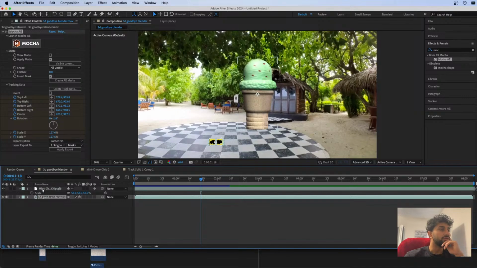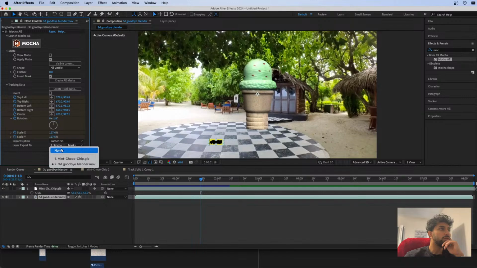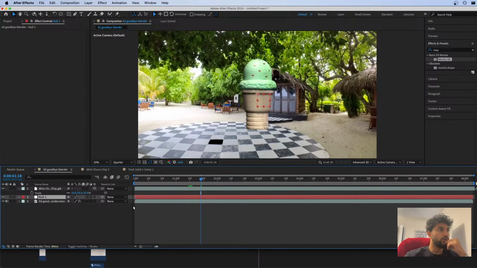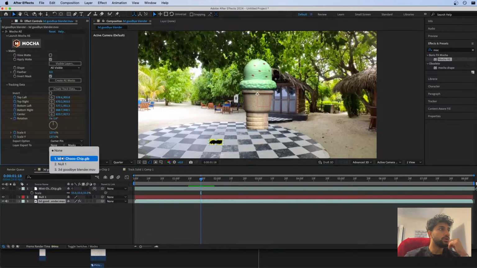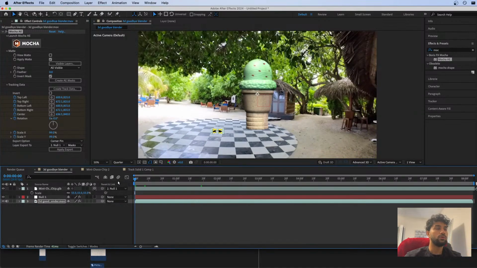But it needs to be tracked to a null. So you do a null object, and then you go here, apply to the null, apply export. Now what you can do is change this to null 1. It'll work.